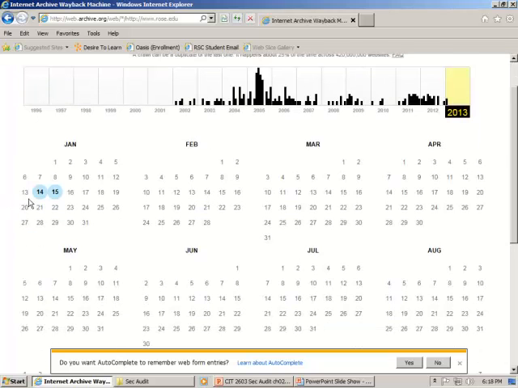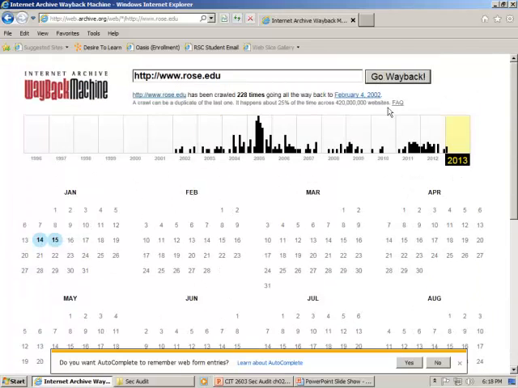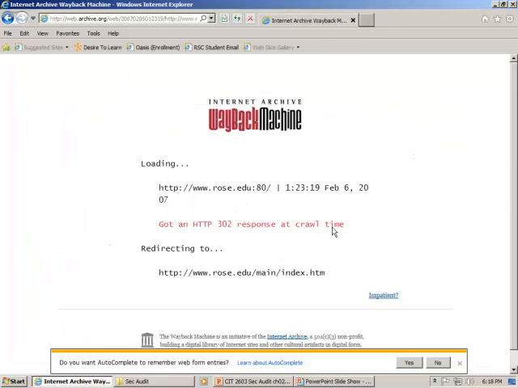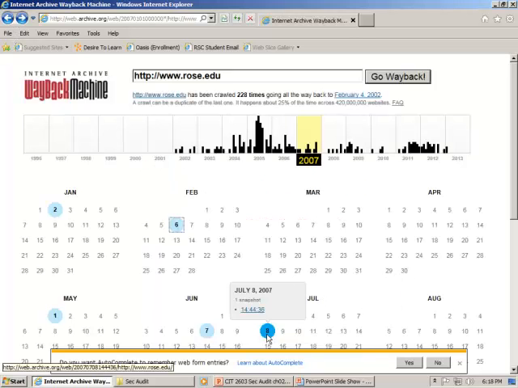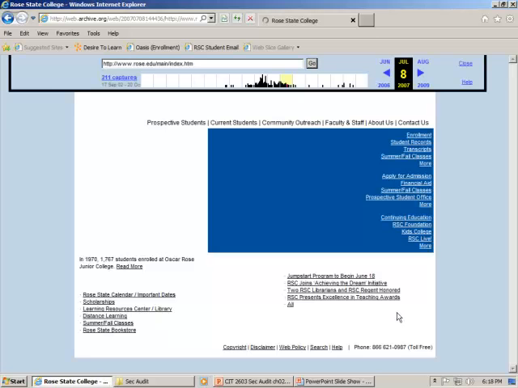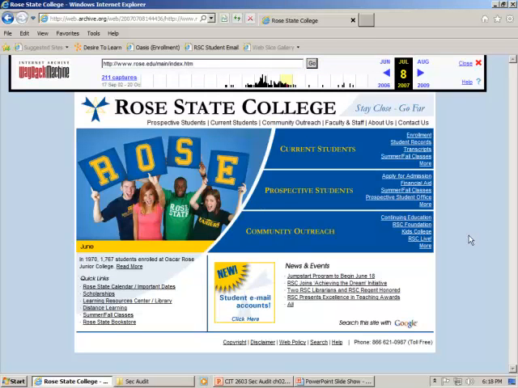rose.edu. We can see January 14th, but let's look at a different year. How do we change the year? Come on. Oh, there it is. Let's go to 2007. See what our website looked like. Oh, doesn't even open. Was it loading? There it is. There's a really old copy of our website. Yeah, it's from 2007. So you can see all kinds of old stuff on there.